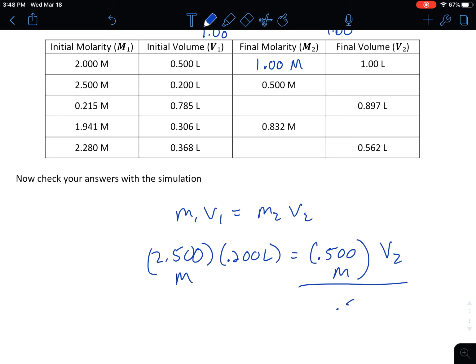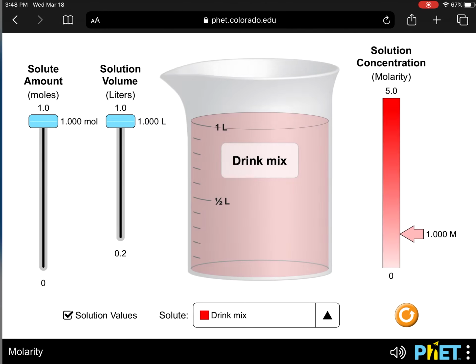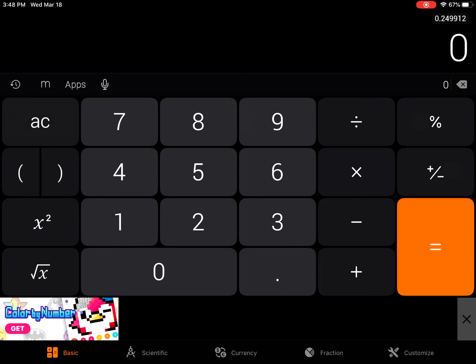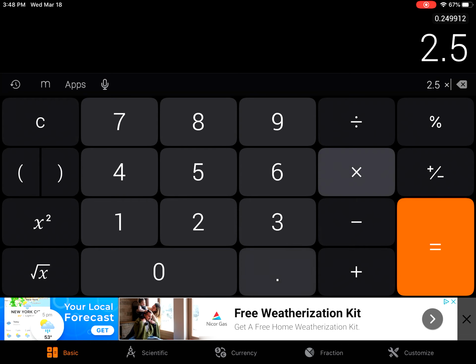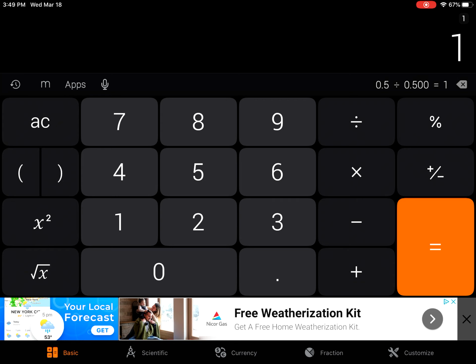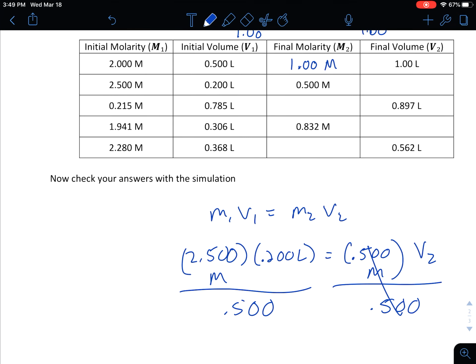Simple algebra again, I'm dividing by 0.500. That cancels. So 2.5 times 0.2 divided by 0.500. So I got 1. Would you believe it? I got 1. So V2 equals 1.00 liters.